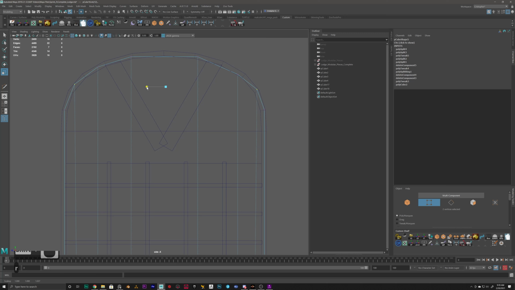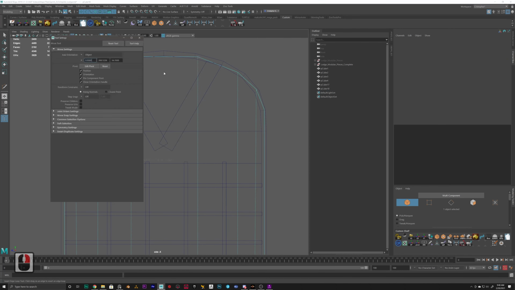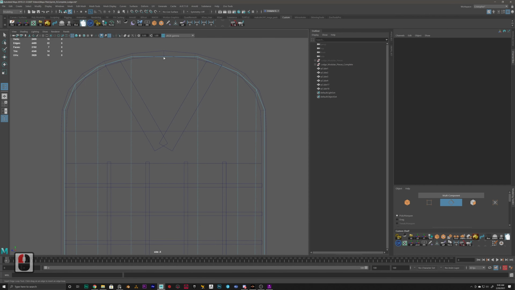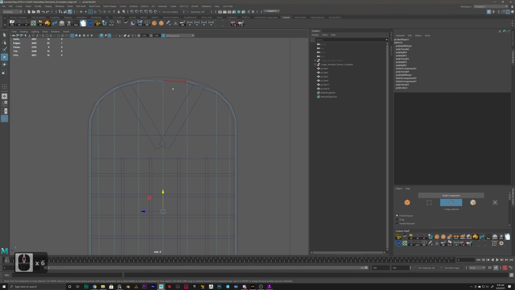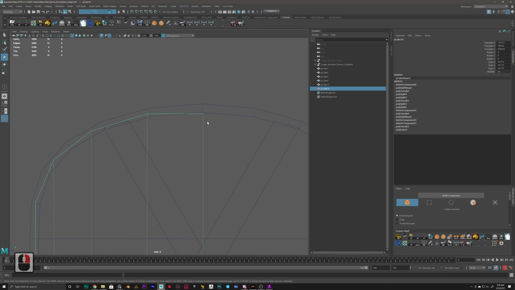Increase the size. And if for some reason you see that one side is better than the other, just go into insert edge loop tool, make it one edge, click on the middle, select and delete all the faces that you don't want, and then just do one half and mirror it across.